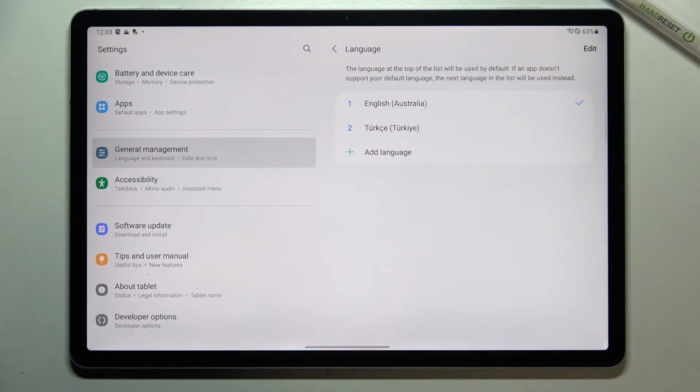And the English is right now at the very top, and as you can see, the whole system is also in English language. So this is how you can also change the language if you've got two or three different added to this list. Of course, if you want to, you can remove the language from this list.